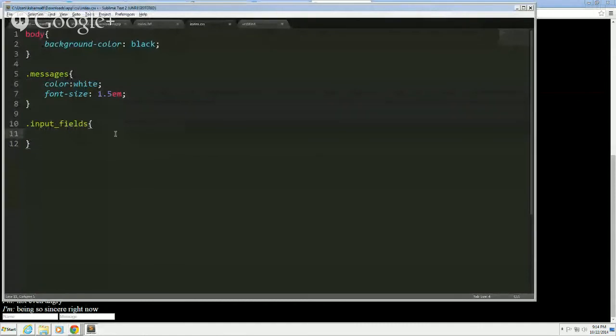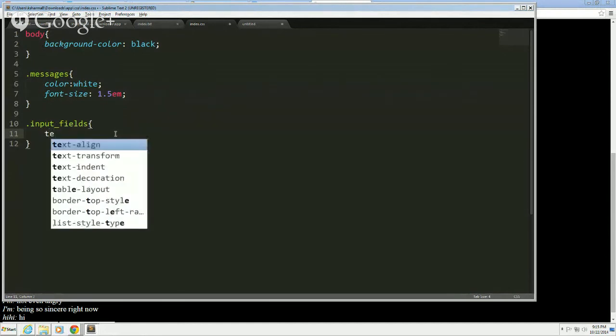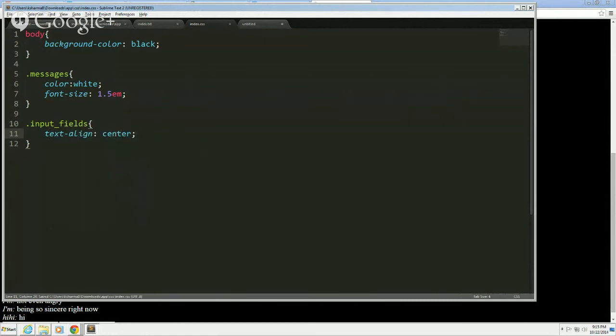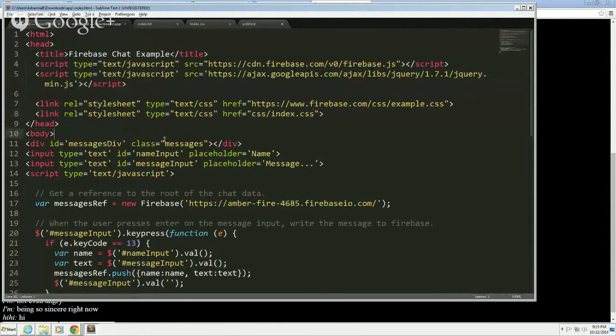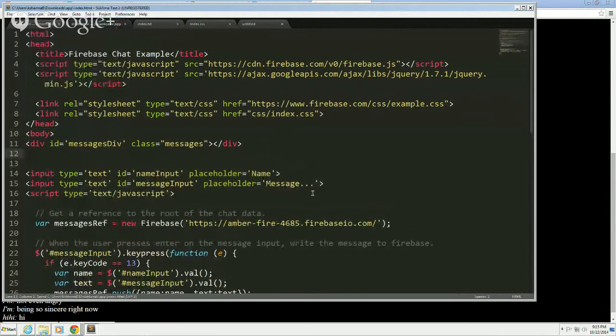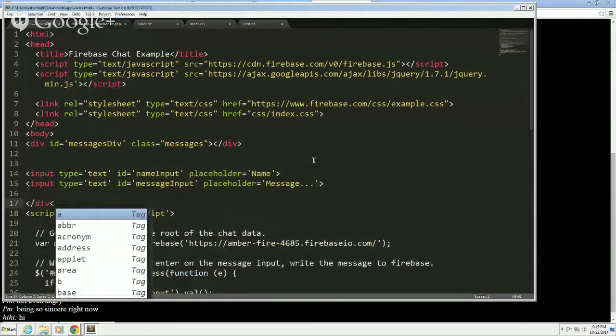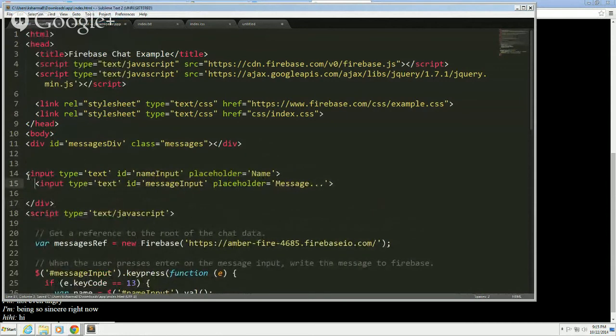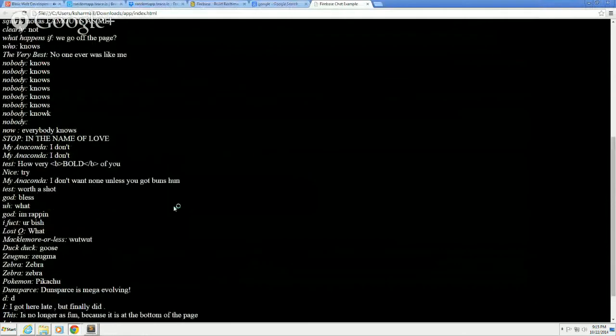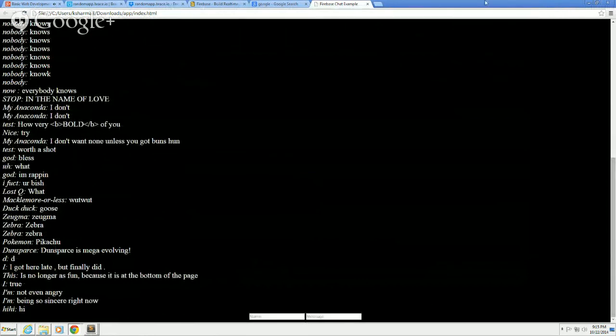And then making some changes to this input field class. We can change the alignment to be centered. And we can create a new div element to contain these fields. And it moves to the center of the web page.